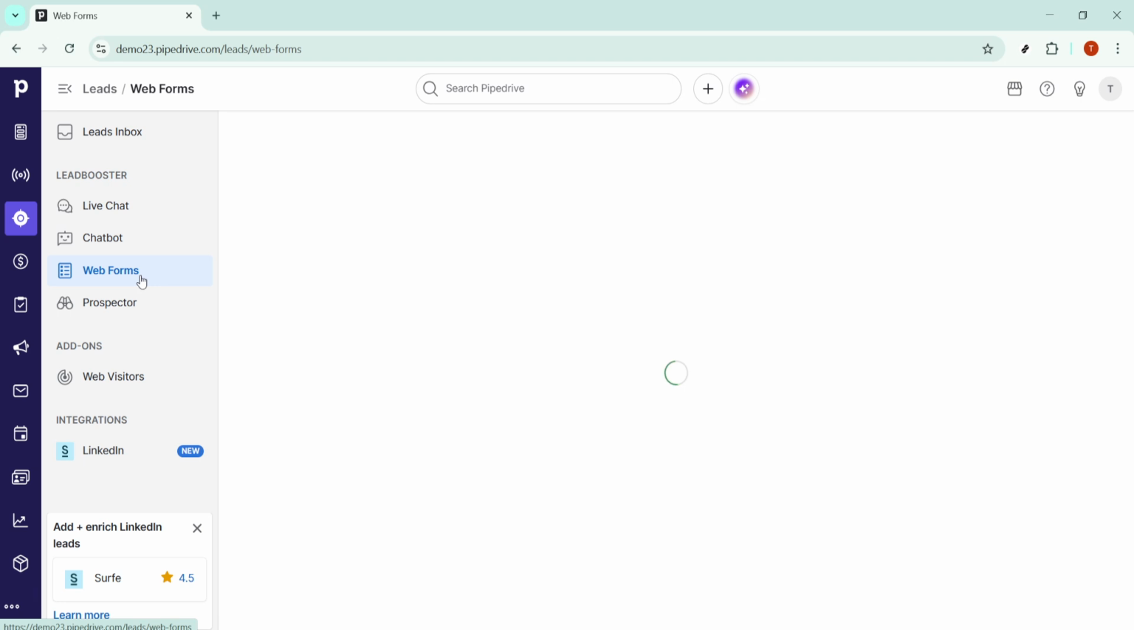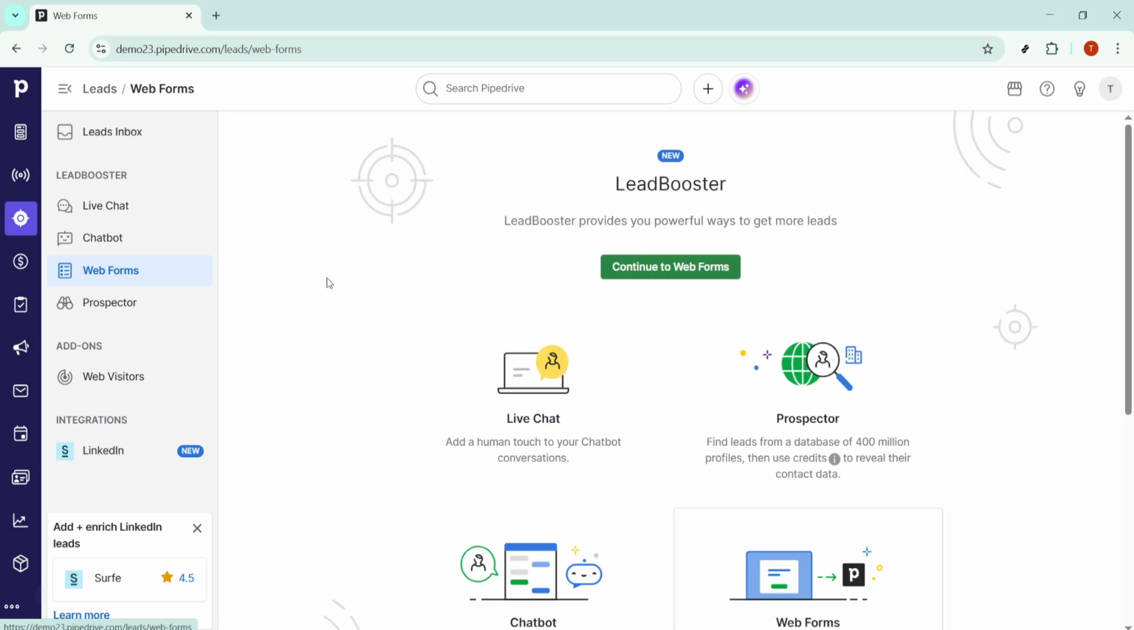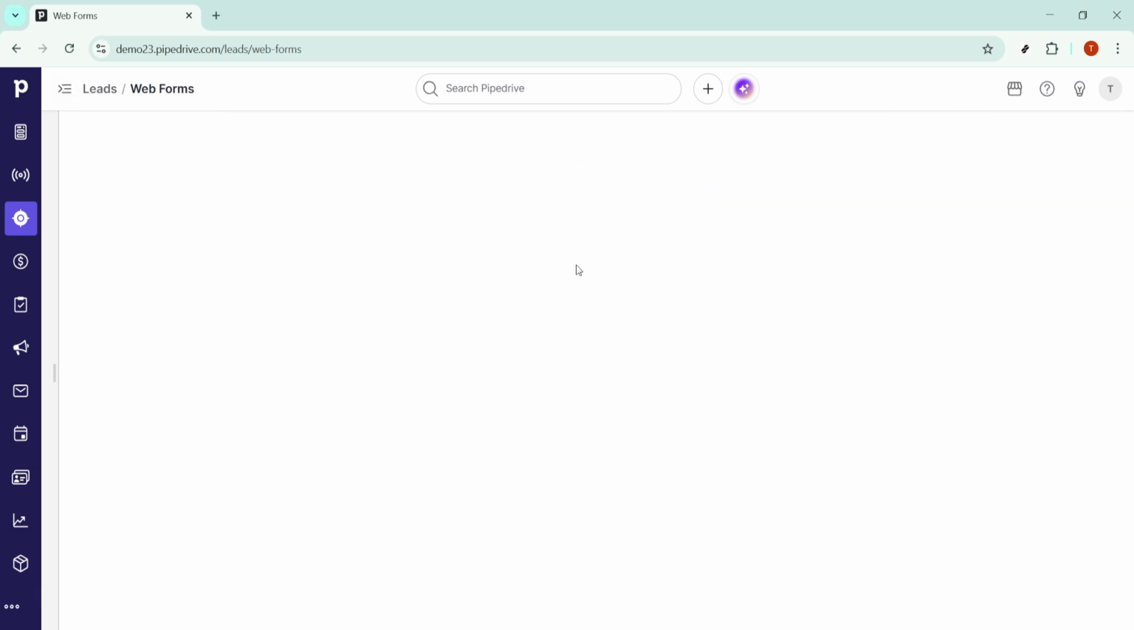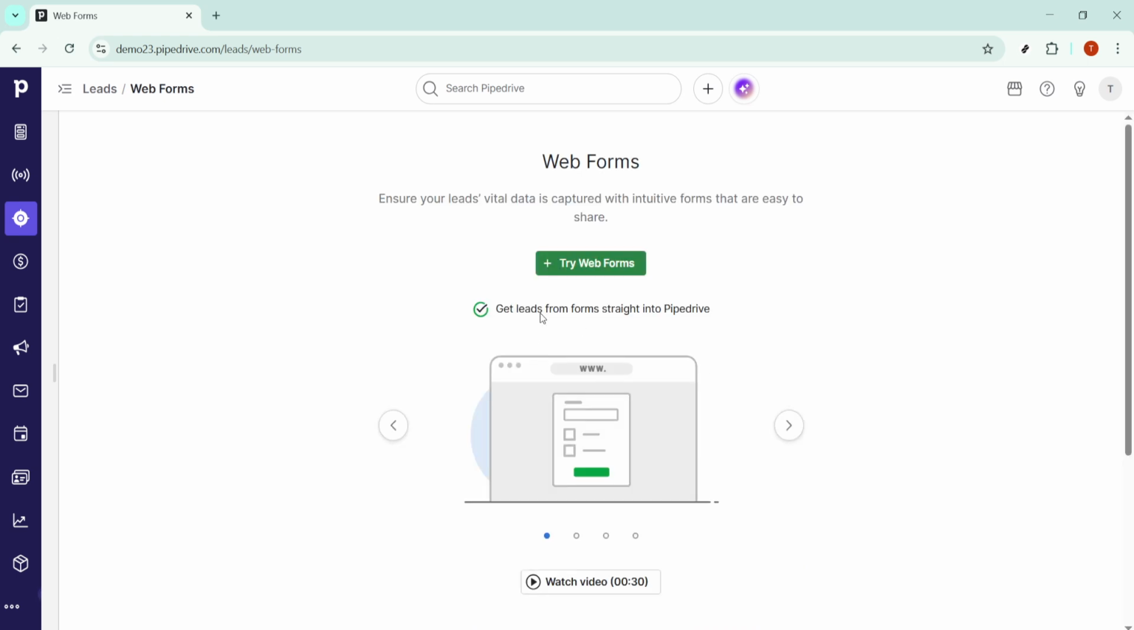If this is your first time using web forms, Pipedrive will guide you with a quick welcome. Click Continue to Web Forms, then select Try Web Forms to open the feature. These prompts only appear the first time and help set up the workspace.